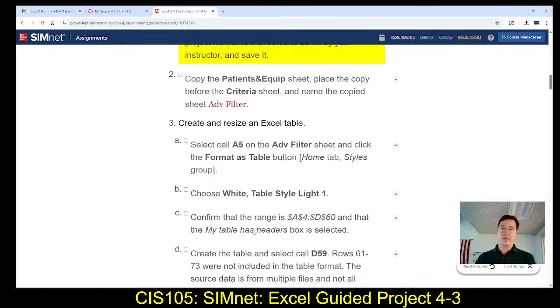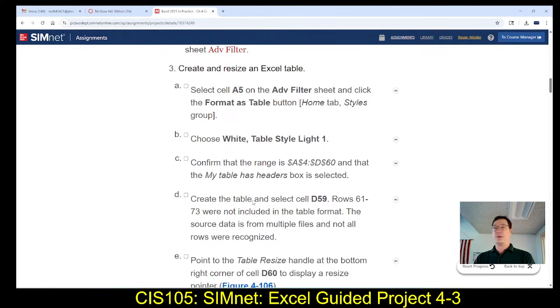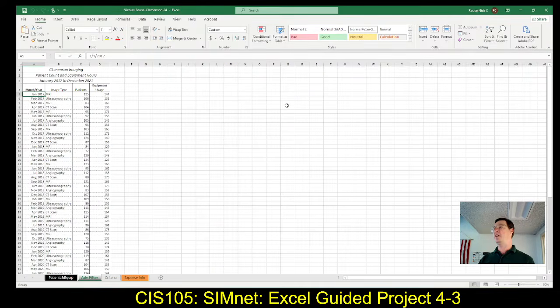Next instruction. Here we go. We are going to click once on cell A5. Wait, I'm already on A5. Are you on A5? Yes. It says A5 up there, right? In the upper left corner in the name box. All right, so we don't have to click A5.